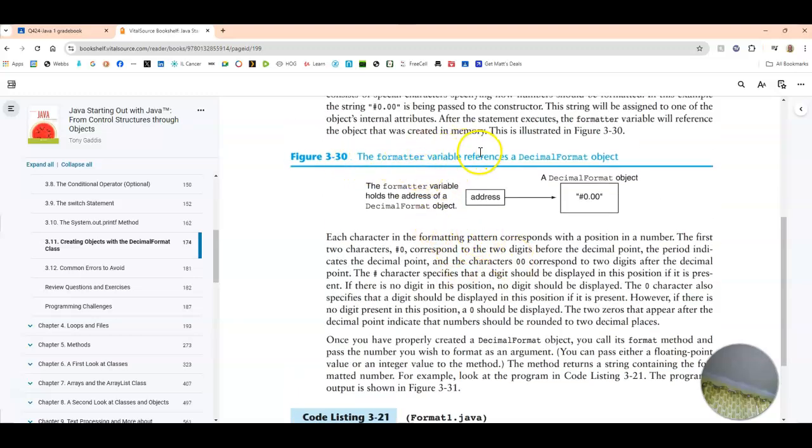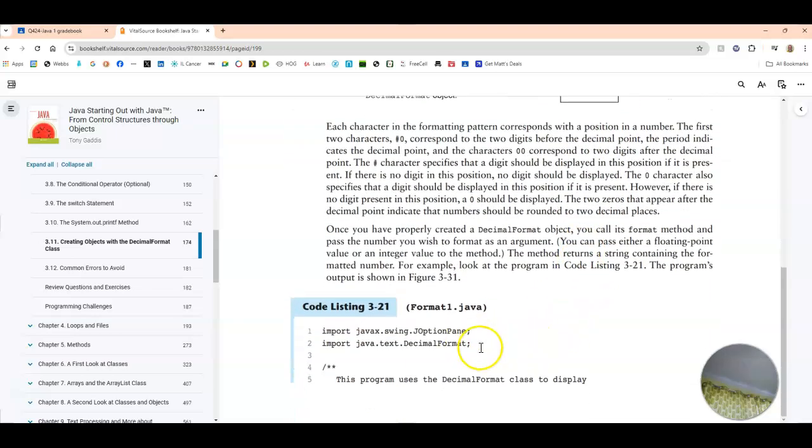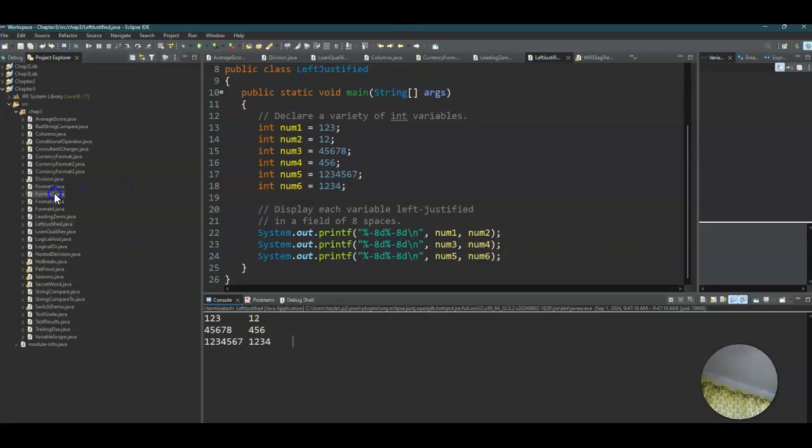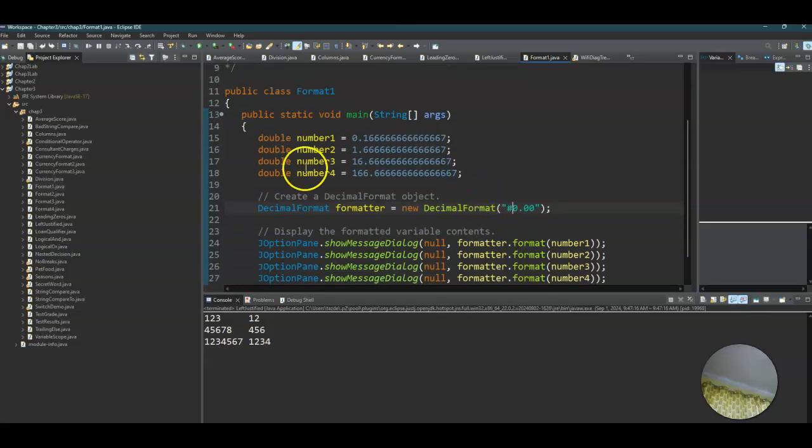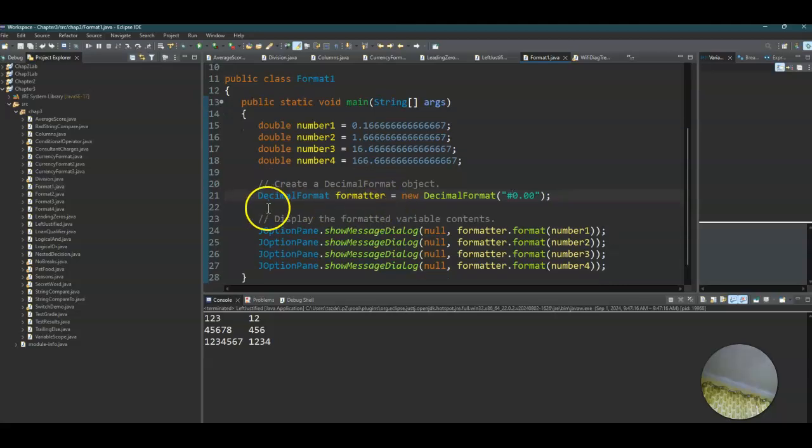So we've got the formatter variable referencing a DecimalFormat object. Formatter is the object, and the DecimalFormat object has this #0.00 pattern. Now let's take a look at format 1 to get a feel for how this works. I've got 0.1 and a whole bunch of 6s and 7s, and that number, and that number, and that number. Down here, I declare my decimal formatter.